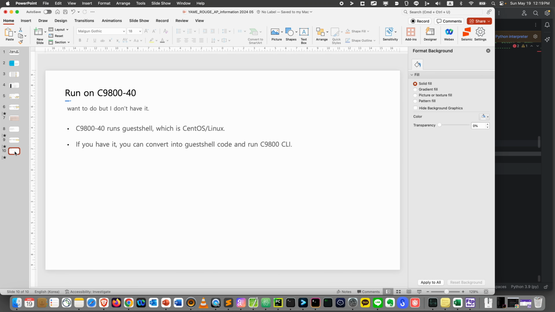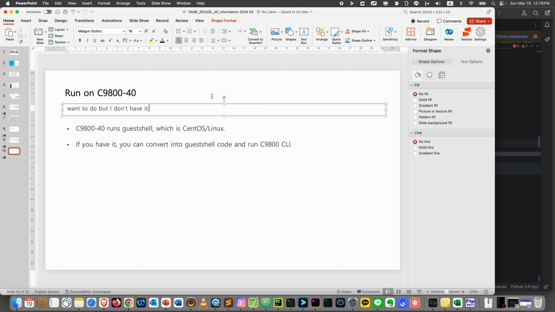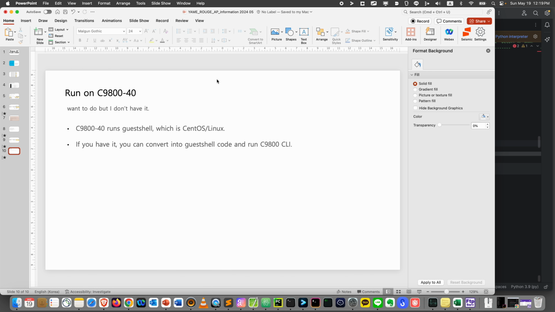And okay. So if you have a physical Cisco 9840 or 50, 80 or like that, a physical machine, I think you can run the code in the guest shell. Guest shell is a CentOS container. As you know, it's Linux. It has Python, so you can run it on the physical machine in the CLI. I think it's more convenient.